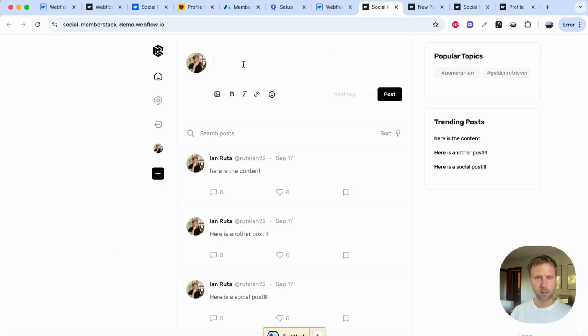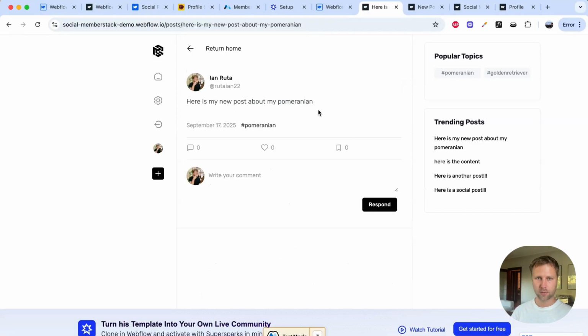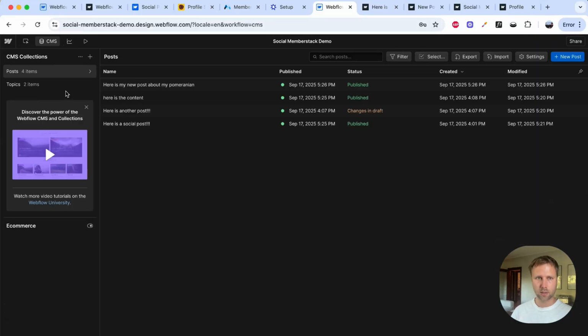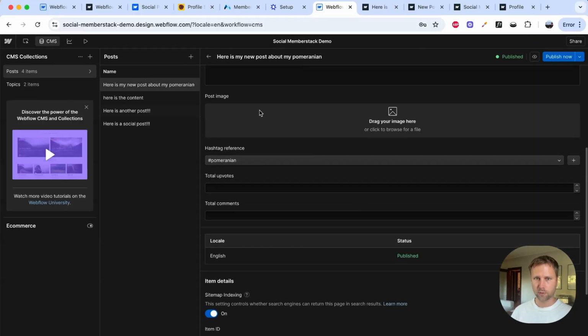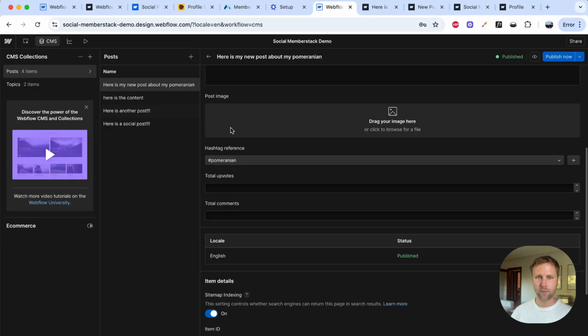Okay, so I'll just add a new post. Then just select it as the hashtag here and then click post. And as you can see, the hashtag gets added here. And if we just go to the CMS item for this newly created post, you'll see that the Pomeranian CMS item is being referenced inside of this new CMS item for the post.